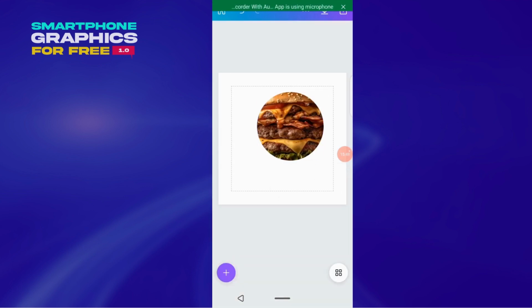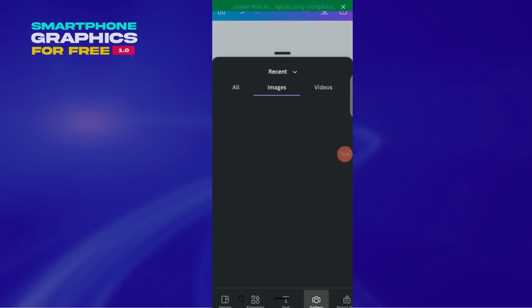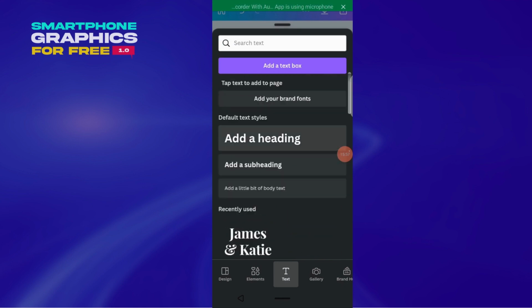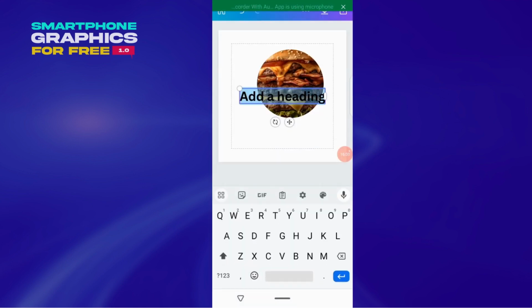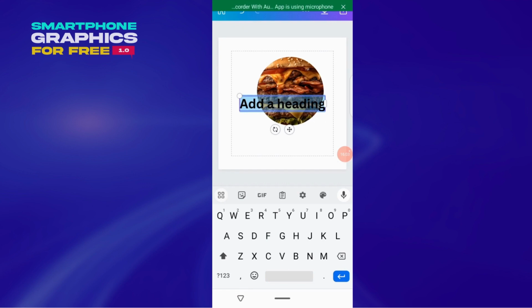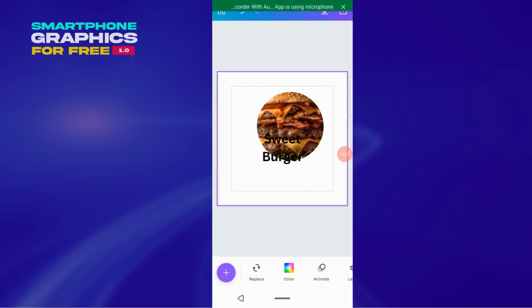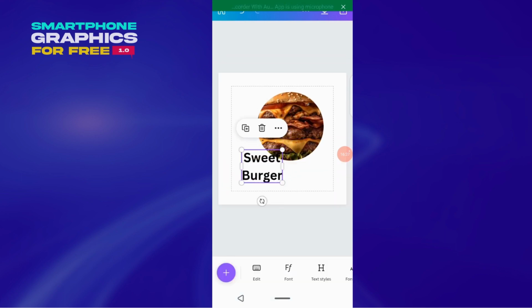Okay, so let's say we are using it like this and want to add a text. Let's go to that text. We just go to the header and write sweet burger. This is just an example. Sweet burger. Then once you finish writing, you go down and click on this. Anything you want to work on, sweet burger. See, you have written sweet burger.